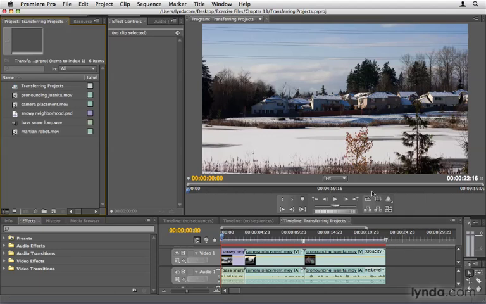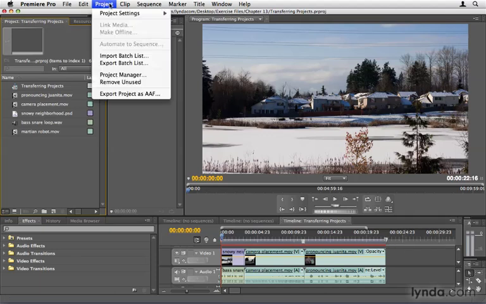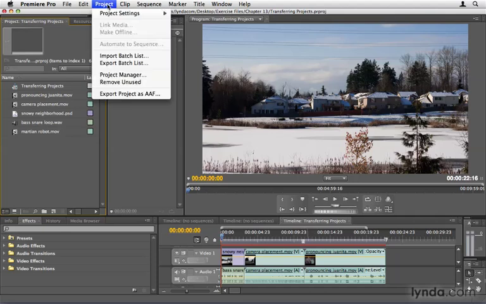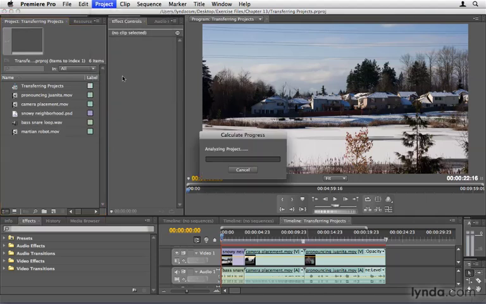So what we do is we can go to the Project menu here at the top and go to Project Manager. And actually, before I show you that, let me just tell you about this project very quickly. I just took a bunch of clips and dumped them here in the timeline. The only thing you need to know really is that this clip, Martian Robot, is not used in the timeline. That will come up again in just a moment. So, Project menu, Project Manager.